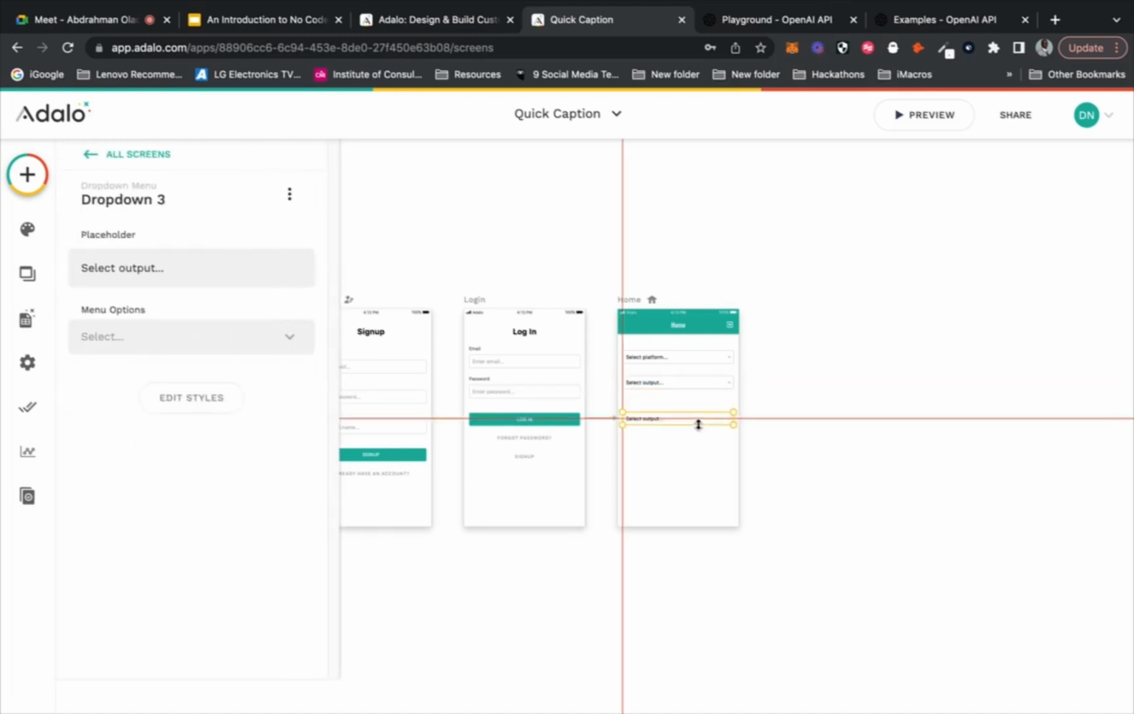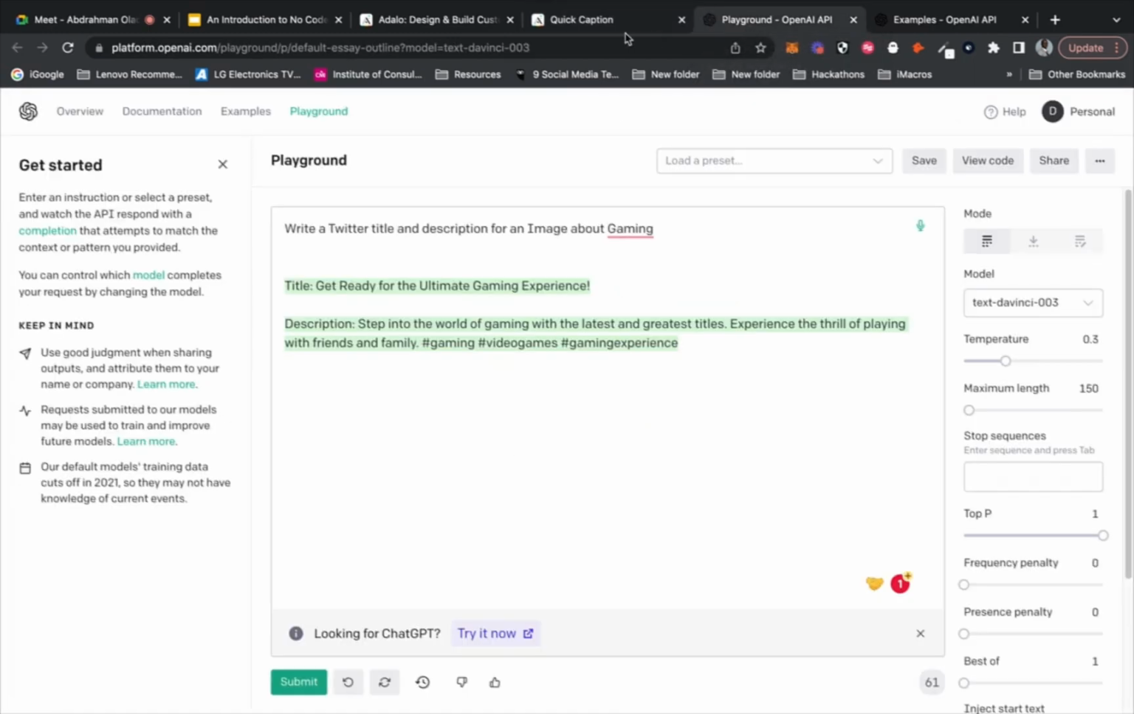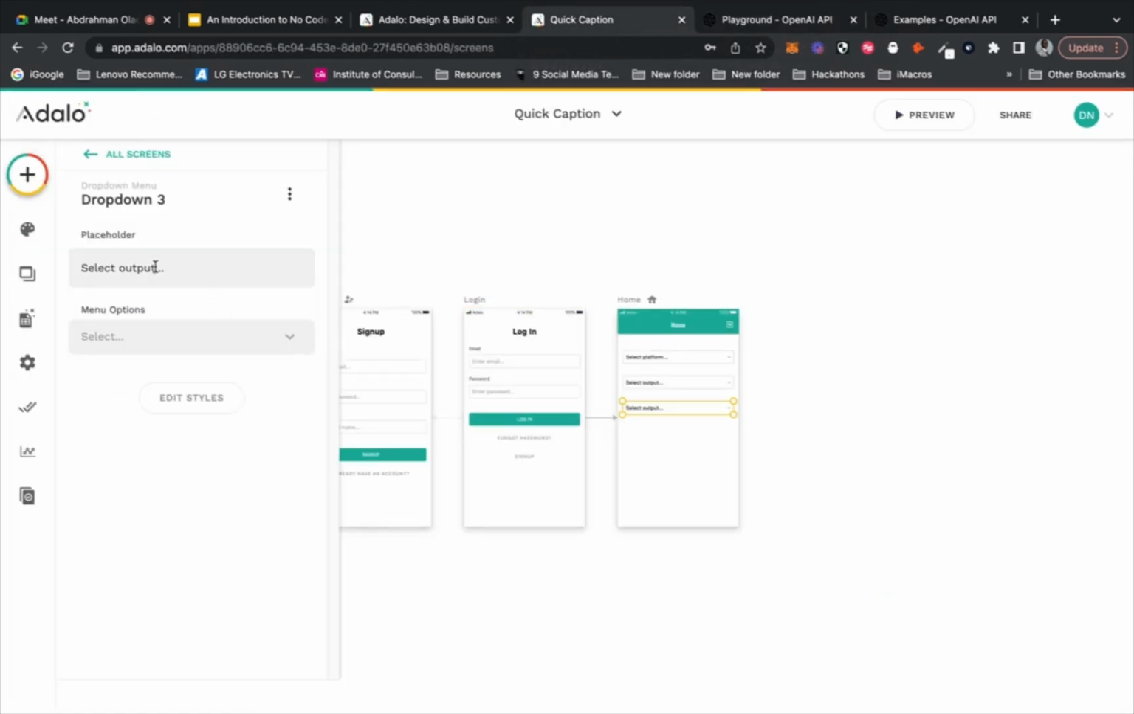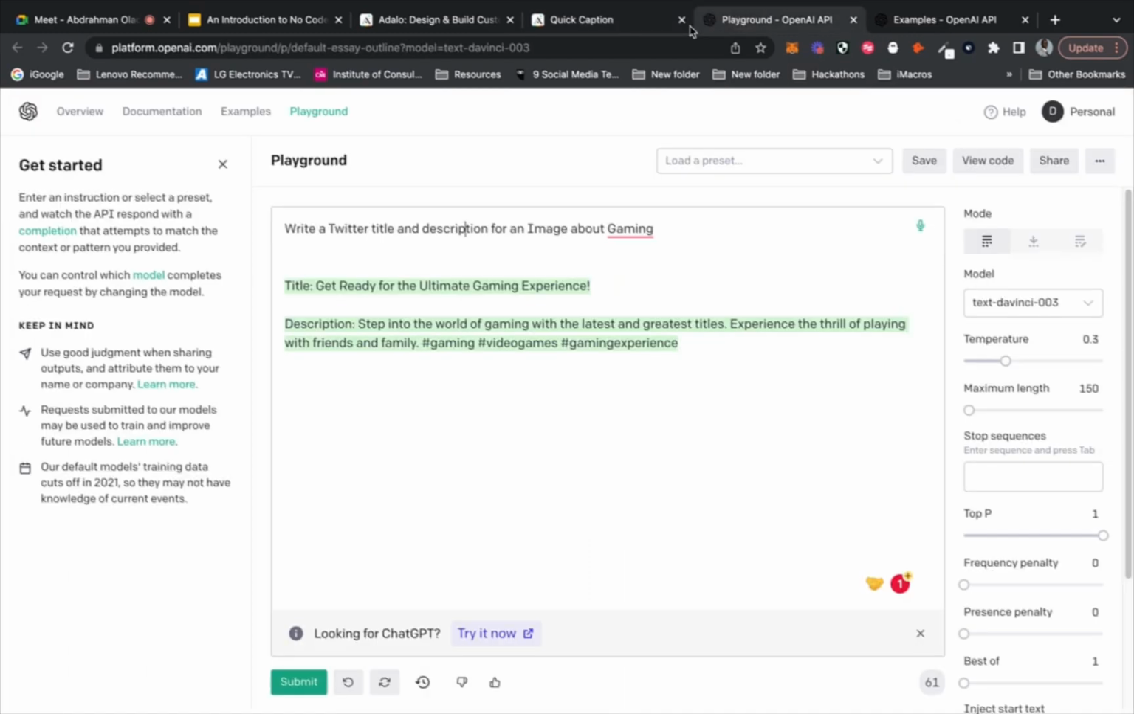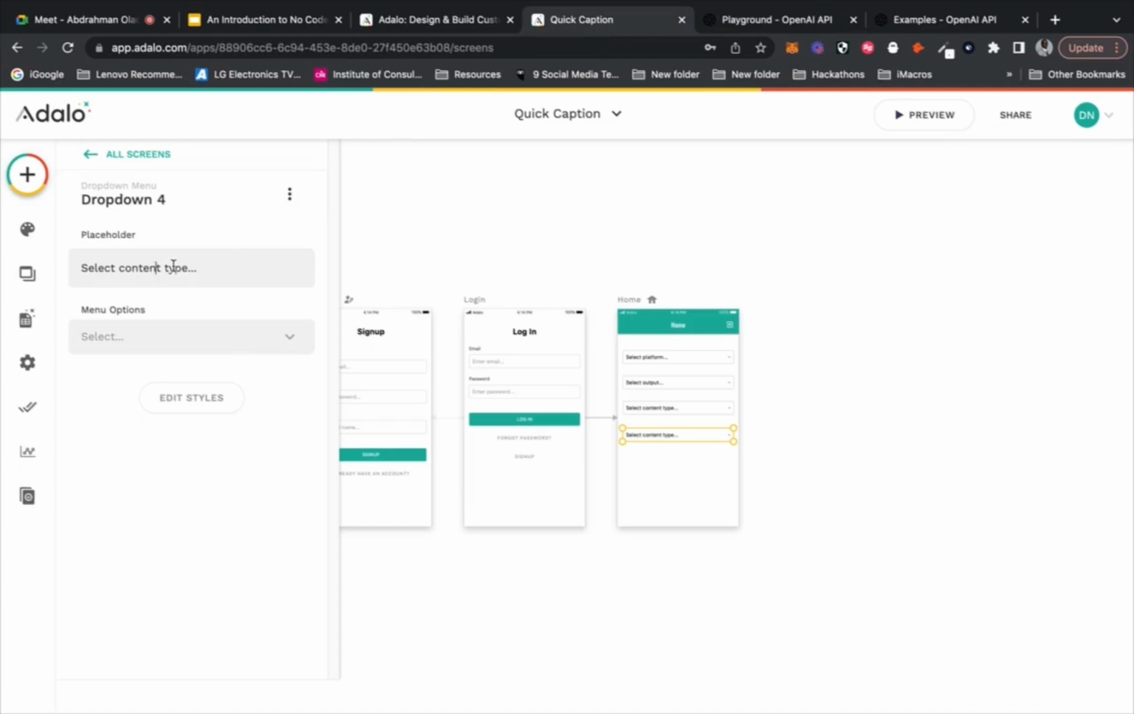And then I'm going to create another one. And it is going to say for a image, a tweet, for a post, or image or video. Select content type. And then I'm going to create another one. Select theme. So I have four drop-down menus, and in here is where I associate the menu options.